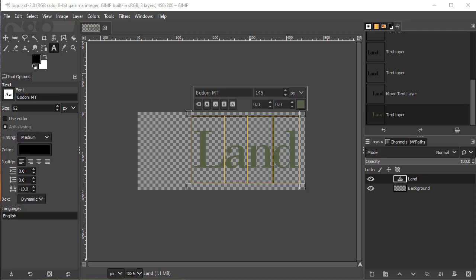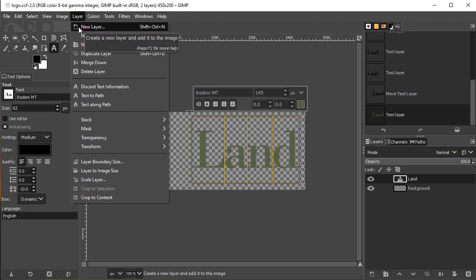Okay, now that we've saved our image, we can move on to the next part, which is to draw a few rectangle shapes around the image to create a more unified look. So the first thing we're going to do is create a new layer. So under Layers, go New Layer.